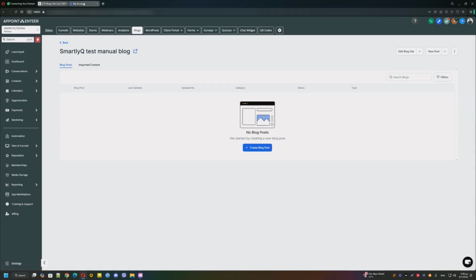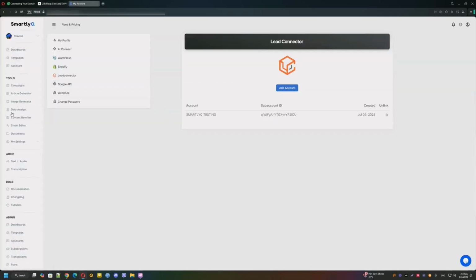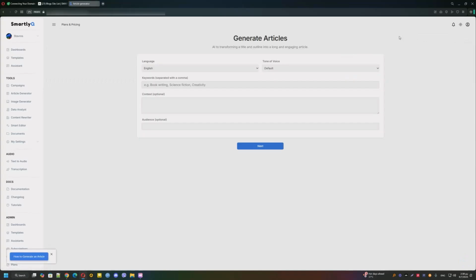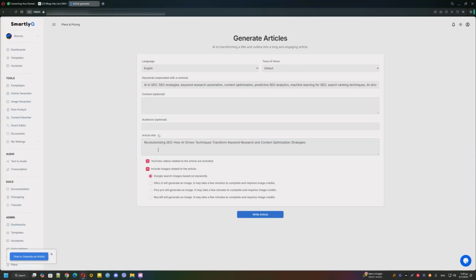Okay, I go back to SmartlyQ now, and I'm going to navigate to the article generator. You can also post via the campaigns tool, but we're just going to create one article for this example. So I'm going to press create here. I'm going to add some keywords. I'm going to write an article about SEO and AI, English language, default tone of voice. You can also add the context and audience. These two are optional. I'm going to press next onto the next screen.